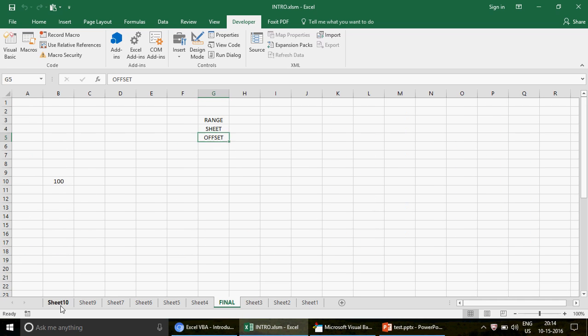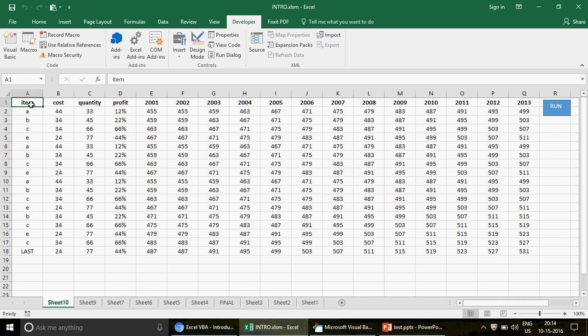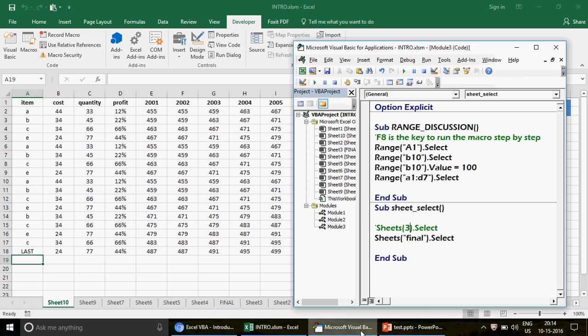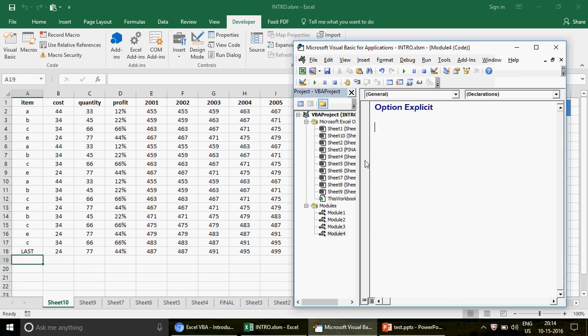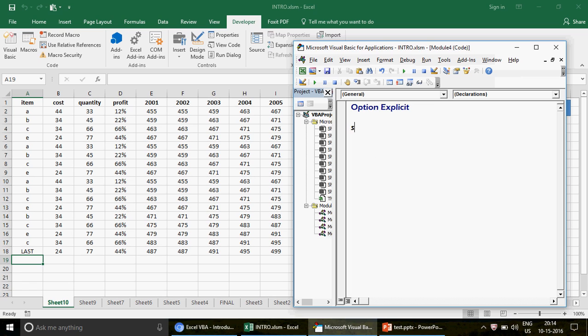Now for example, in this sheet, you are on this cell, right? Let's say I want to go to this cell, which is a blank cell. So how can I go to the blank cell? Let me insert a new module here, and now we are going to write Sub using offset.